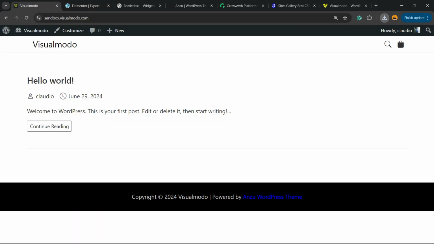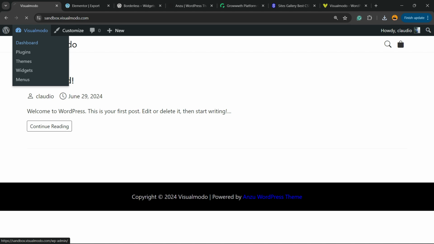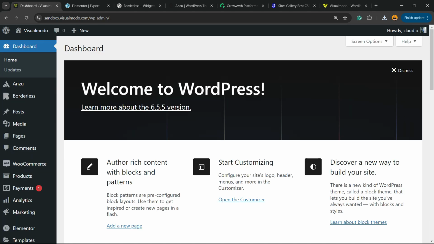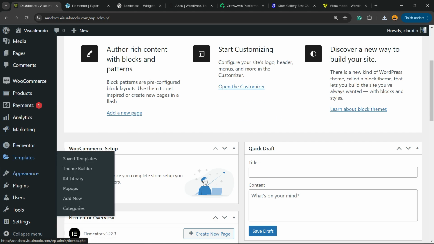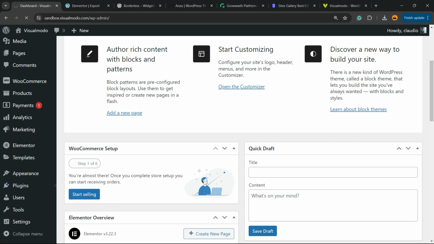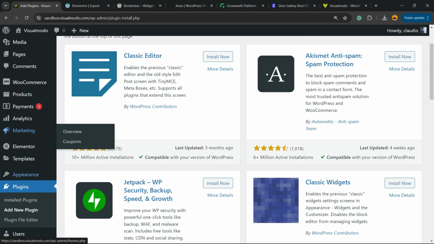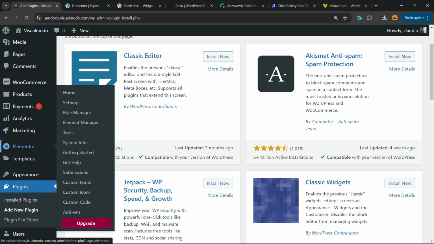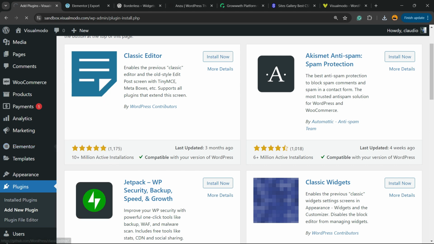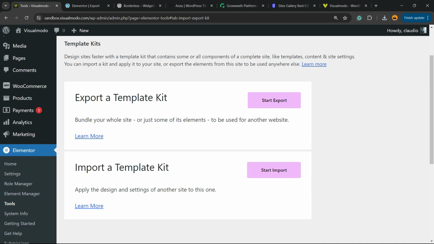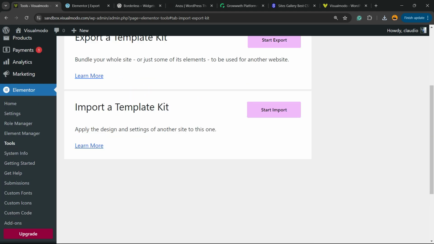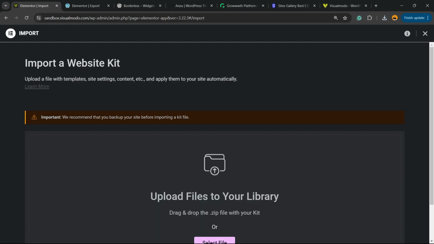Now, what to do? Go to the blank website, go to the WordPress dashboard. If you still do not have Elementor installed, you're gonna install Elementor on plugins, add new plugin, search right here for Elementor, click on install now. Now, you're gonna be able to see Elementor in the WordPress left sidebar menu, hover mouse over it and do the same path. Go to Tools submenu, click into the tab Import Export Kit, and now we're gonna click on Import Template Kit. Apply the design and settings of another site to this one. Start import.